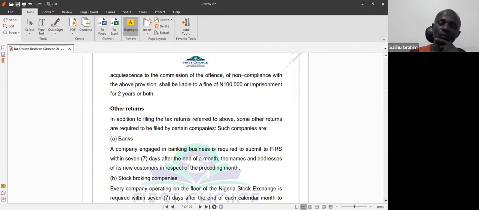Other returns. Apart from the return we have described above, what are other returns that some specialized companies are expected to render? Number 1, in addition to the tax return referred to, some returns are required to be filed. For banks, for instance, a bank is required to submit to FRS within 7 days after the end of a month the name and the address of its new customers.